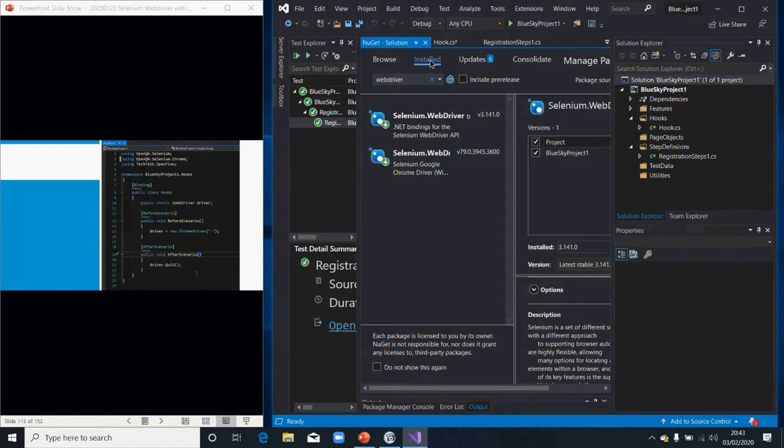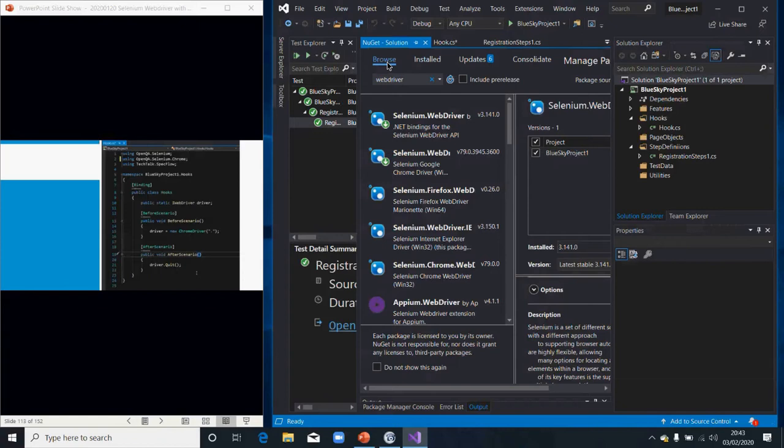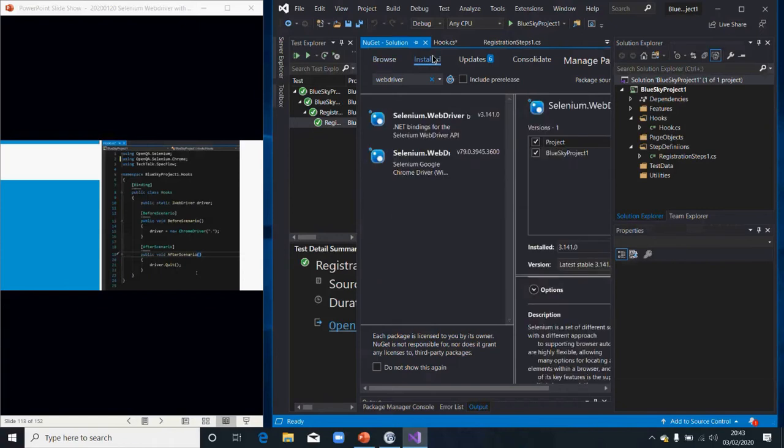I saw some people trying to search on installed for a NuGet package that they've not actually installed. If you want to install, you need to go to browse. When you've installed, then you will be able to see it in your installed section. So I hope that is clear.